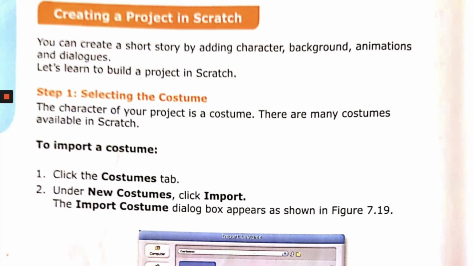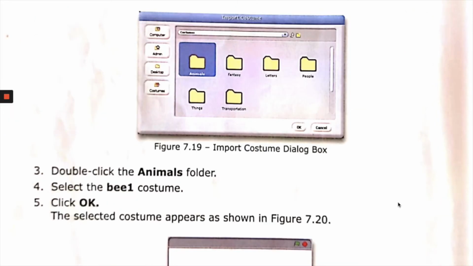You have to go to the Costumes tab. Under the New Costumes, you need to click on Import. Then the Import Costume dialog box appears. Under the Import Costume dialog box, can you see there are different folders available? You can select the one that you need from the respective folder. Double click the Animals folder. Select the B1 costume and click OK.